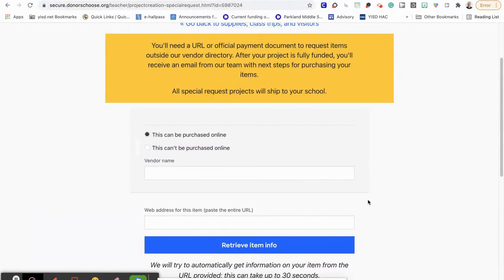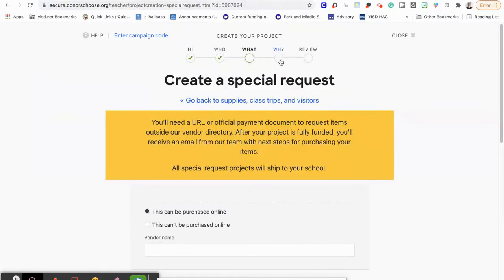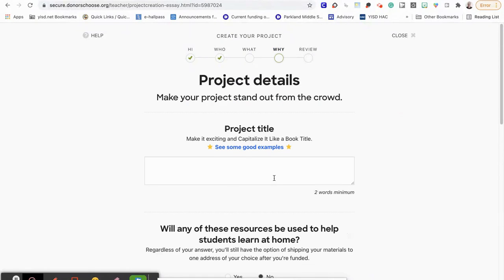And just keep on going through the special request. Add the title just like you would any other DonorsChoose project. But keep in mind that DonorsChoose does take a little bit longer to process special request projects like this. So for their approval time, you could probably add a day or two before DonorsChoose approves it.